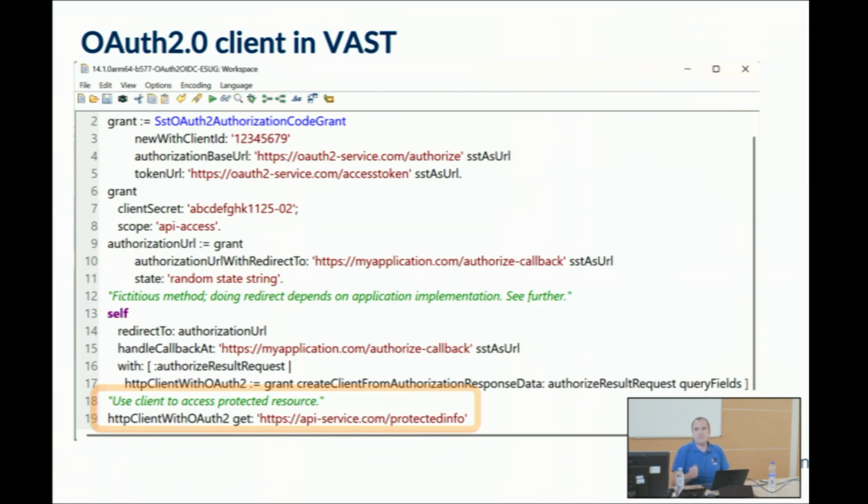Once I am authorized, I get this HTTP client, which will be able to contact the API, which is protected by OAuth2. And by the way, if it's refreshable, it will automatically refresh the token for you. So it does some things which are intelligent if it's possible. That happens behind the scenes.